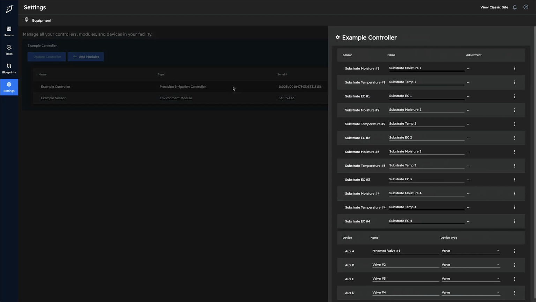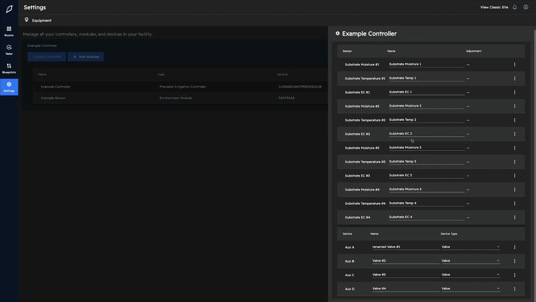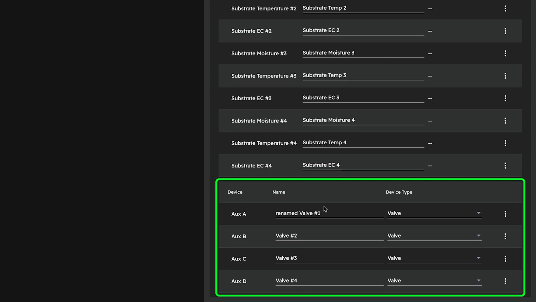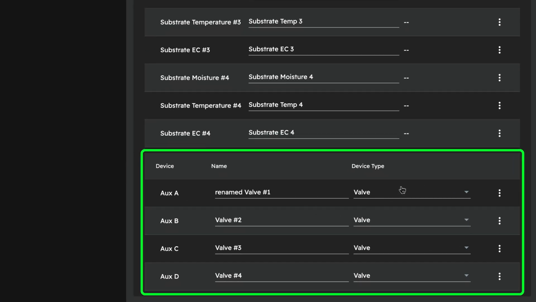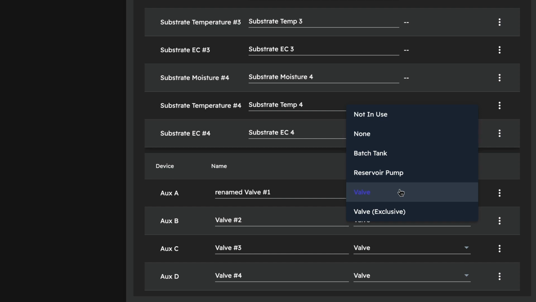If you select the precision irrigation controller, it will show all of the sensors and devices that are attached to this precision irrigation controller. If you wanted to change the device type of one of your outputs, all you have to do is go to the device type dropdown for this controller and change it from its current device type, which is valve, to say not in use if you're not using it at all, to none if nothing's hooked up to it, or if you have a batch tank, reservoir pump, etc., you could change that device type to the designated device type you would like. But this is how you would update those pieces.